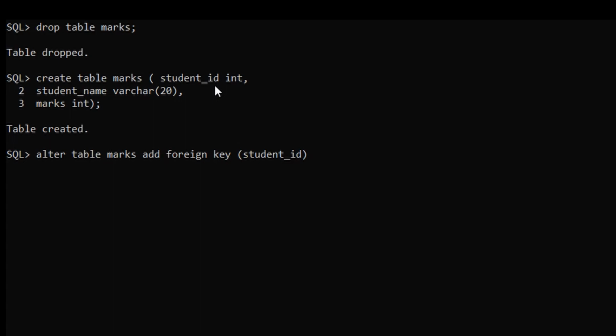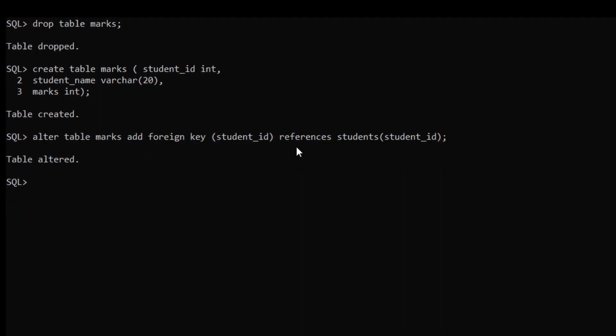After that we just give references, the parent table which is students, and in bracket the primary key which is student ID. After hitting semicolon and enter, our table has been altered. We have successfully added the foreign key in the marks table by giving reference to the students table.